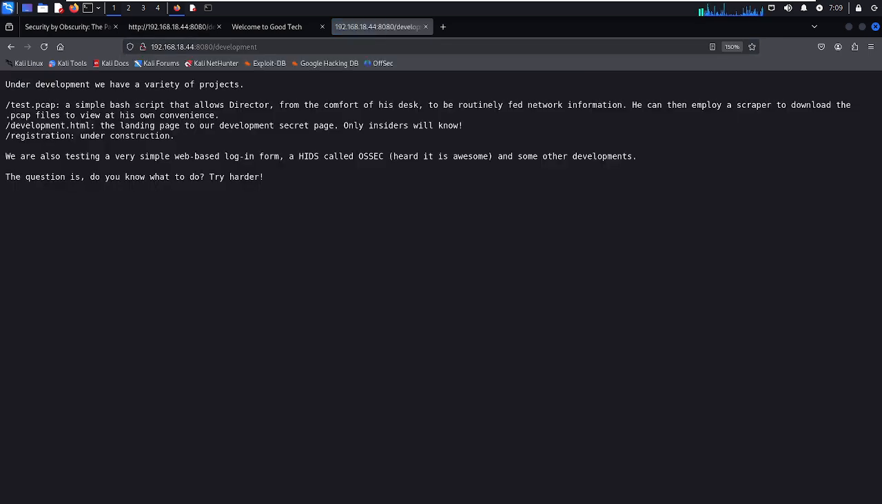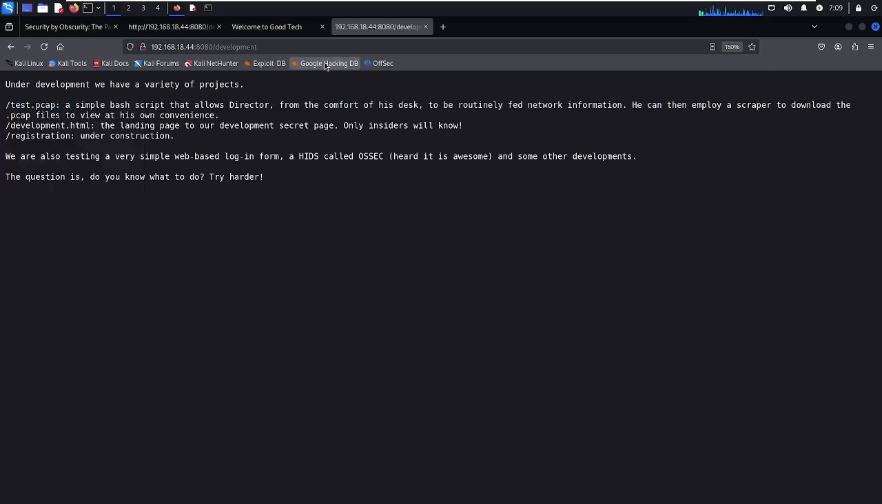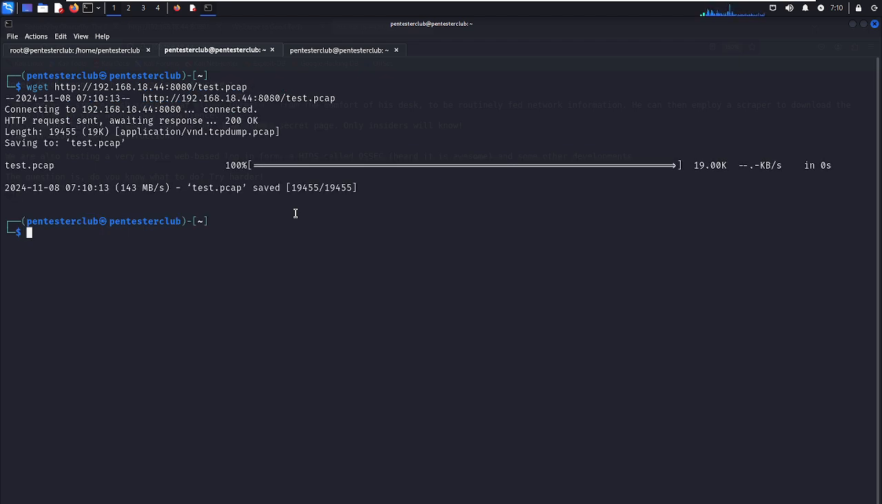So there I have got it here. Under development, we have a variety of projects. test.pcap is a simple bash script that allows a director the comfort of his desk and routinely. We would like to get this test.pcap. So come back here. Just type wget http, then your targeted IP address, 192.168.18.44, then 8080 and test.pcap. That's it. We have got it here.